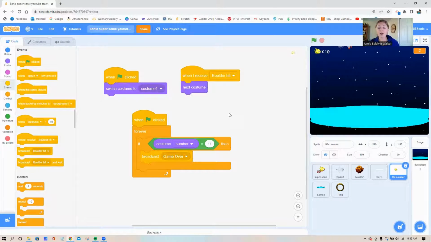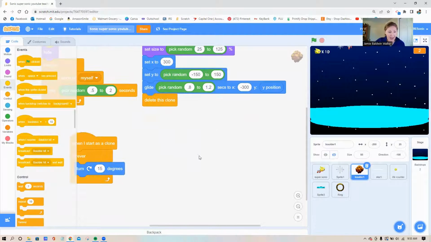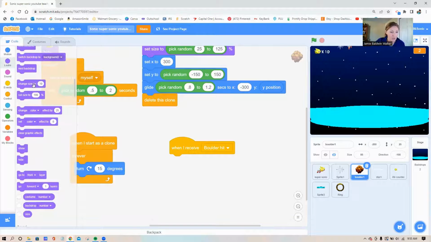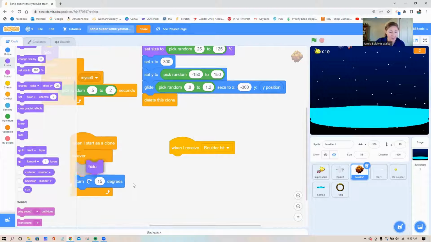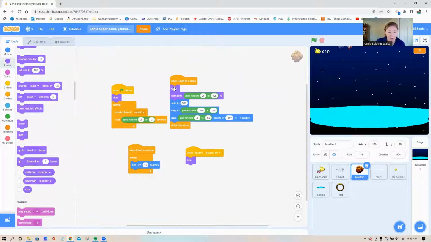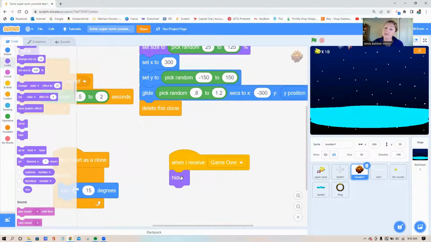Okay, now when the game is over, I want the boulders and the rings to disappear. So I'm going to come over onto my boulder sprite, zoom back into my code, and I'm going to grab when I receive boulder hit, then I need this boulder to disappear. So I'm going to go up to the look circle and grab a hide block. Now, if you have a hide block, make sure you've got a show block. Okay, we do have a show block, so perfect. Now I want that same code. Oh, that's supposed to say game over though. When I receive game over, then hide.